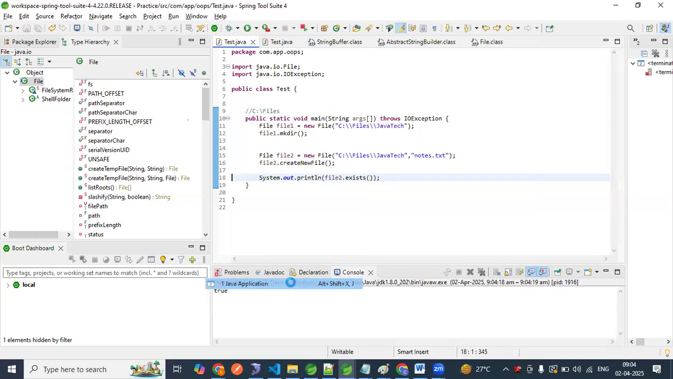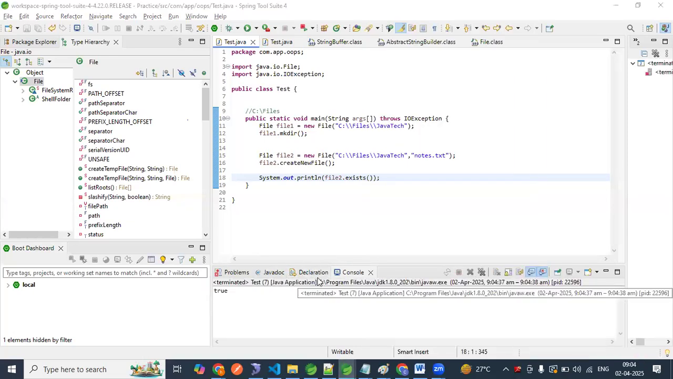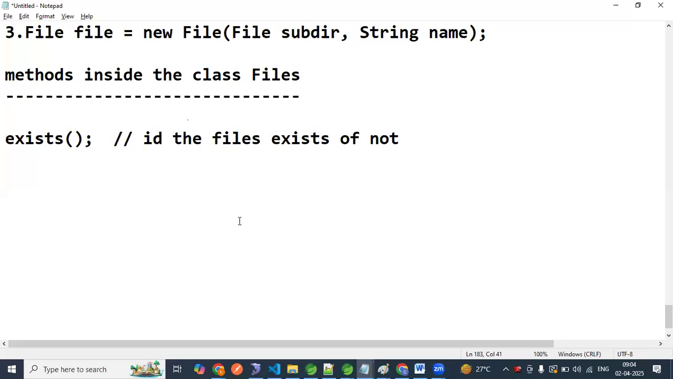Okay. Now we have boolean createNewFile. This method, what it will do, it will check whether the file is already available or not. If it is there, then this method will return what? If it is not there, it returns true by creating a file also.